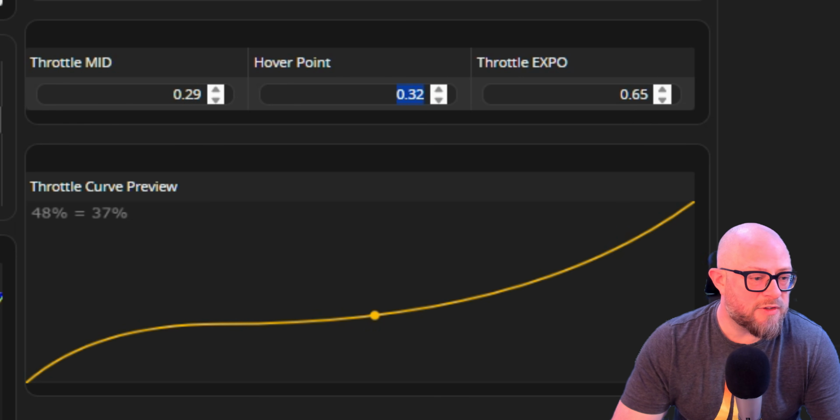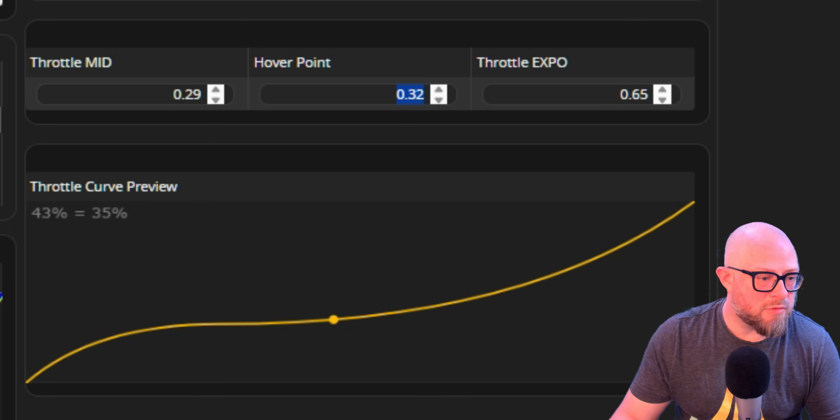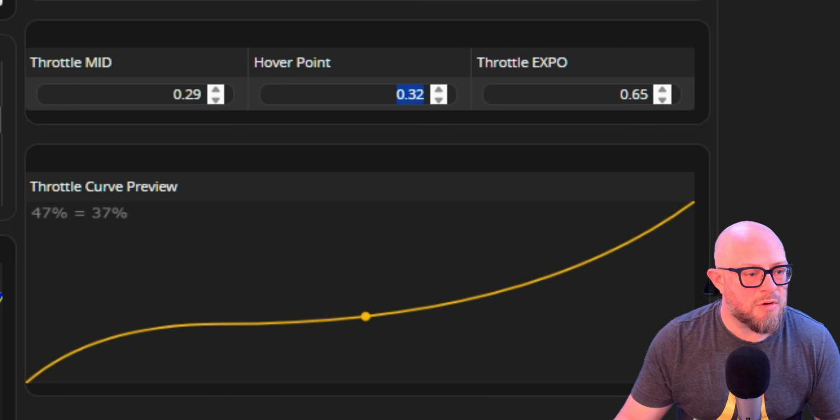And what I've done is I've shifted everything over to the right, effectively making my hover point ride further up into the expo, but I've also brought the tail off further to the right as well, so I've shifted everything across. The alternative is to lower the expo.